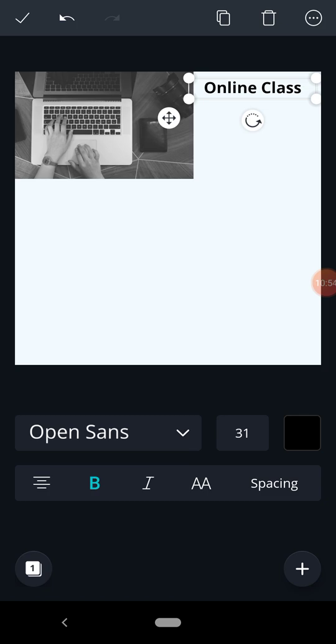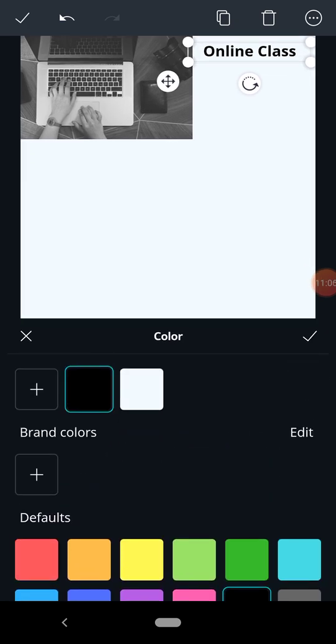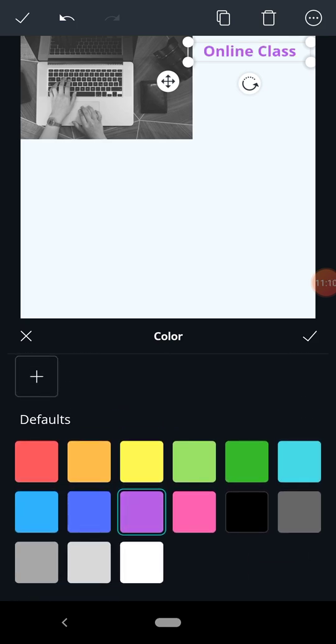Decide to make it bold. If I want to decrease the boldness, I just have to click on the color, which is this place. This is the color. Maybe I might choose yellow, I might choose purple, I might choose white, any color you like. So it's your choice.